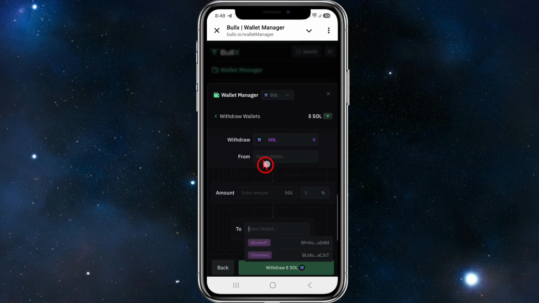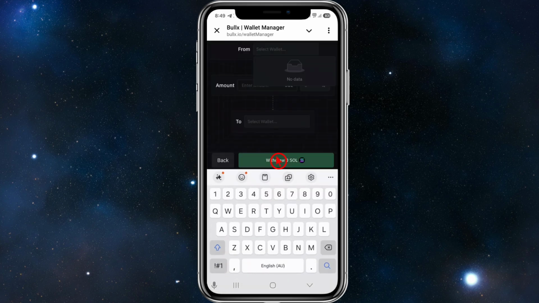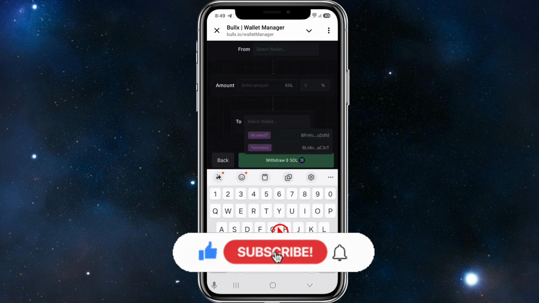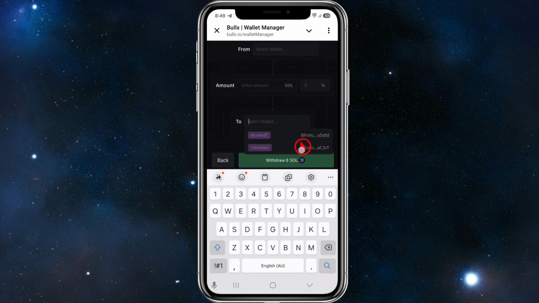So by doing so, you want to withdraw Sol from your chosen wallet, and then put in the amount, and then where it says to click onto that, and I've got 2 wallet addresses here, and then go ahead and click on withdraw your Sol to those wallets or wallet.